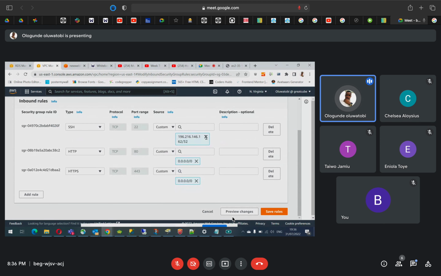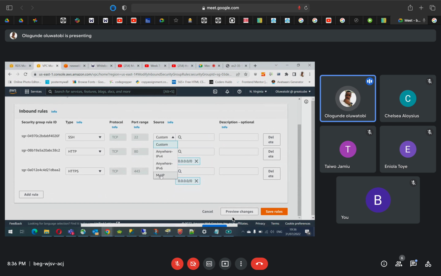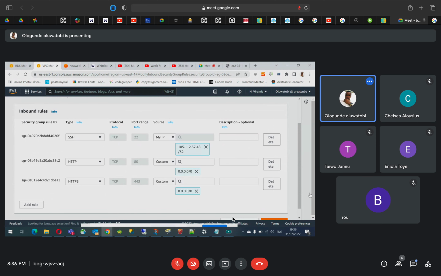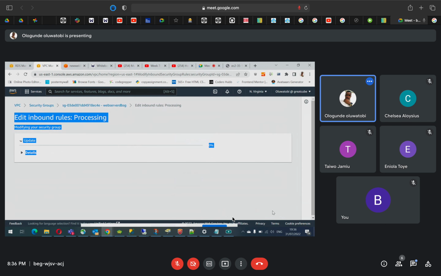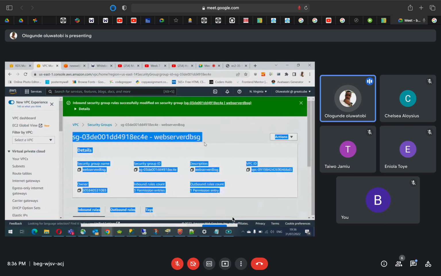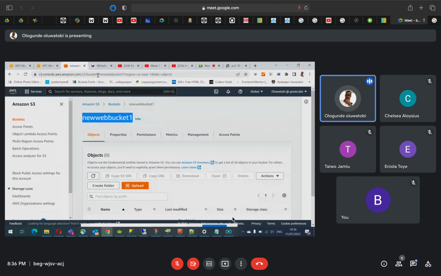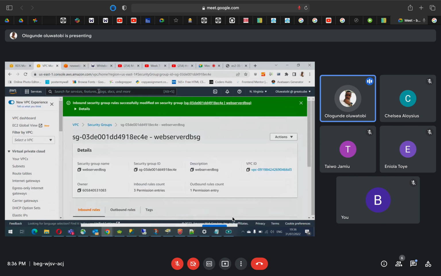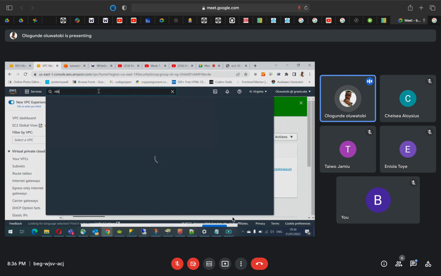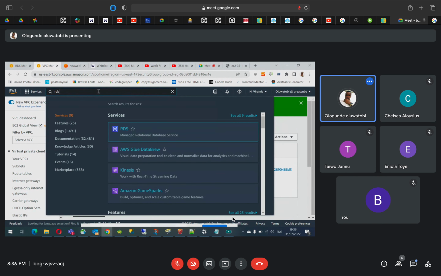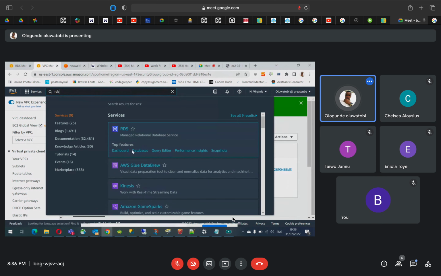Okay, so let me change this. I'm sure my IP address will have changed. Really? It didn't change. Okay, so let's move on. Let's see if our RDS database service is fully launched now, so we can go to databases and get our endpoints and move on with what we wanted to do.